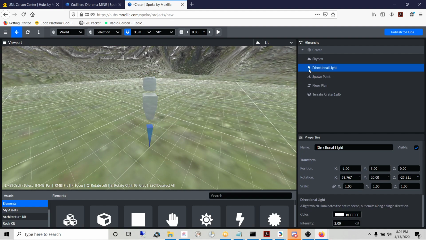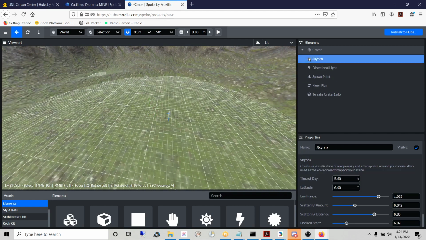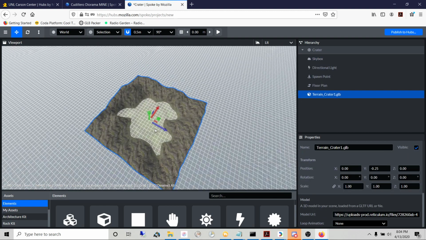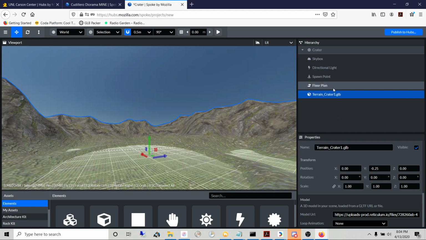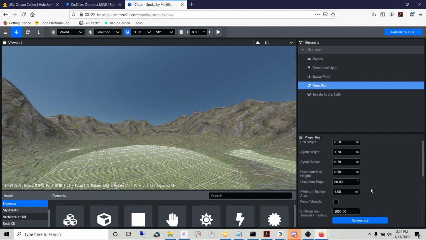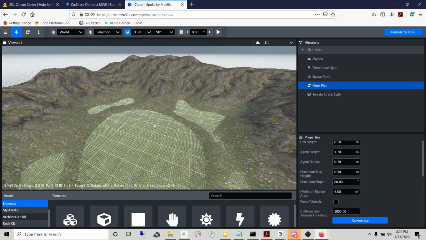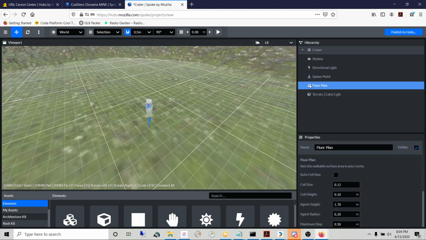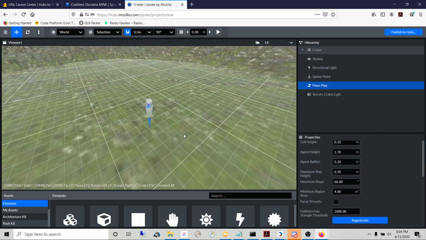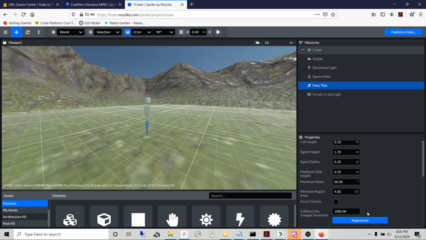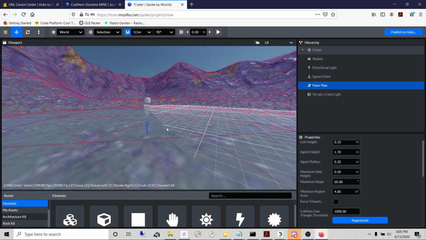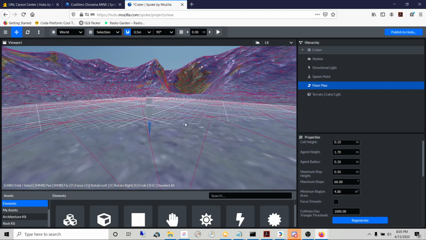You also have your basic directional light and your skybox. And I'll get to the floor plan. Actually, here, the floor plan is the walkable surface of this 3D object. You have to have a floor plan in order to be able to walk and move your avatar over the terrain. To see the floor plan, we can hit regenerate, and it's now generating this purple hue, which represents the walkable space of this terrain.